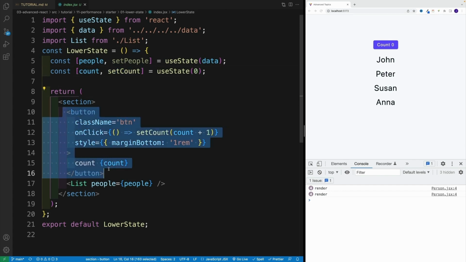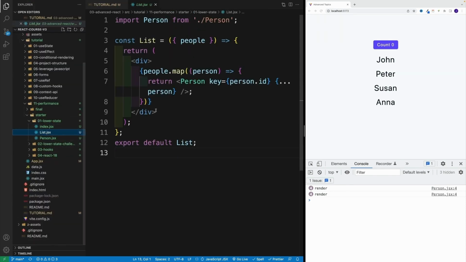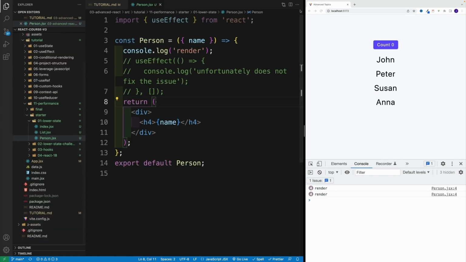So at top I have the button, and below it I have a list component where I'm passing the people prop. You can probably already guess that in the list, I'm just going to iterate over it and return a person component. And in the person component, I simply render a name. And in here, I have a console log. That's it. I mean, it's not a magical application.